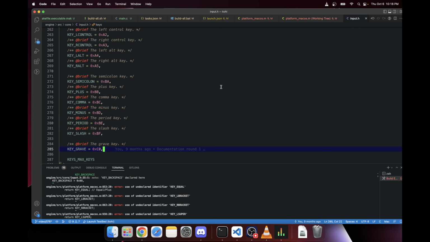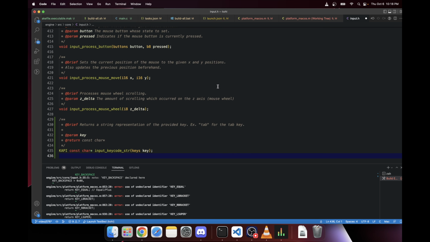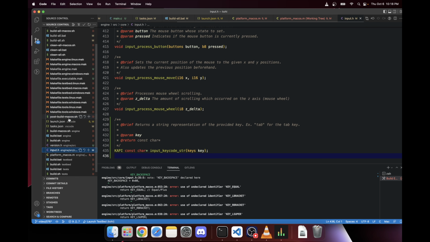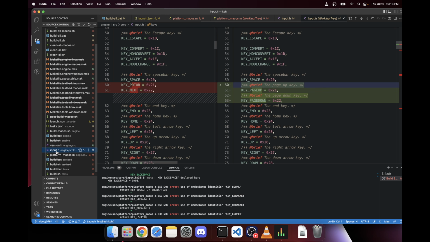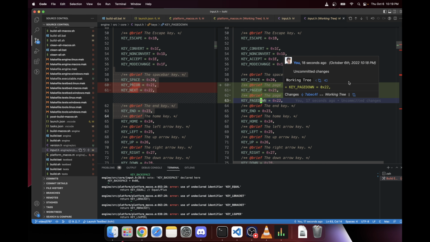Yeah. And I'm actually going to, again, just paste in some code, and we'll look at the diff. So we originally had these key codes called key prior and key next. That's page up and page down. This is what Windows was calling it, prior and next. That's where I got all these from initially. That's kind of stupid. So it's page up and page down.